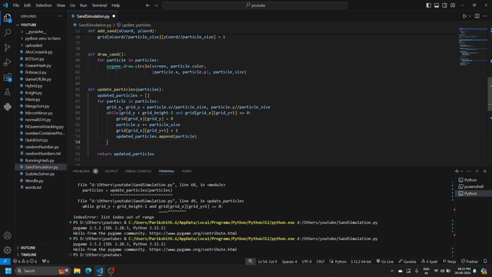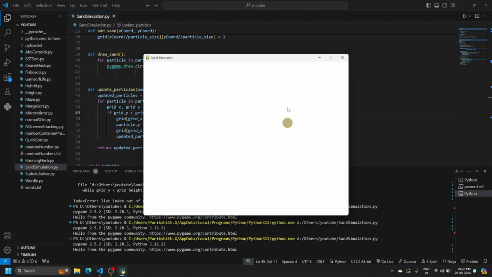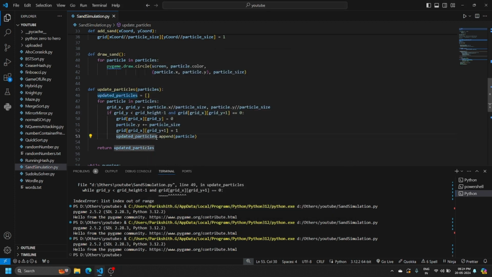It should not actually be a while loop. It should be an if statement over here. I don't know why I did while. Now it's actually working properly. That was the reason. It should never be while loops. And if I do shift tab, now it will not go out of screen, I think.